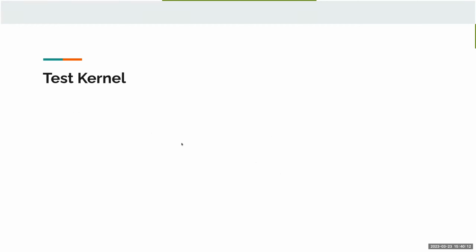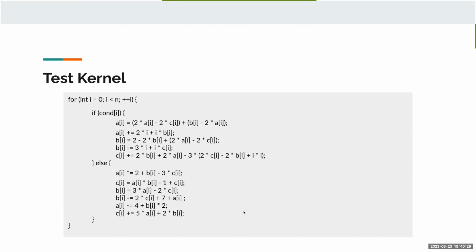To test the performance, we provided a simple test kernel, which represents a good candidate for ALC. So the whole structure is like before. We have a for loop, we have an if-then-else statement, and inside that there are a lot of arithmetic operations, a lot of load instructions, and store operations.